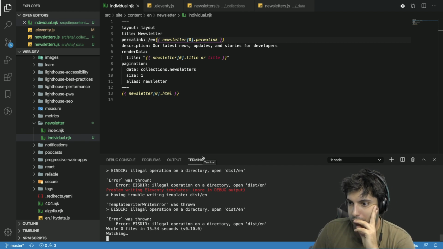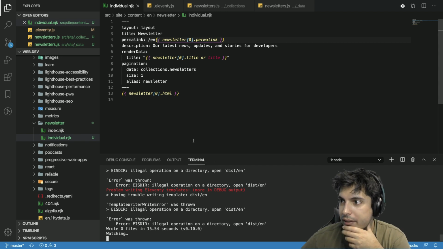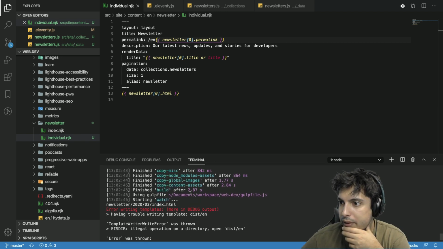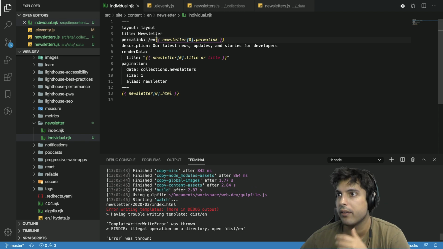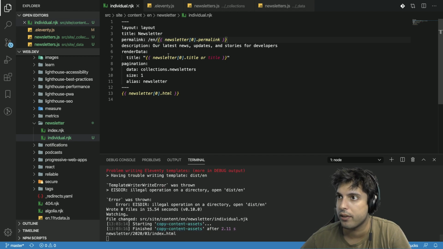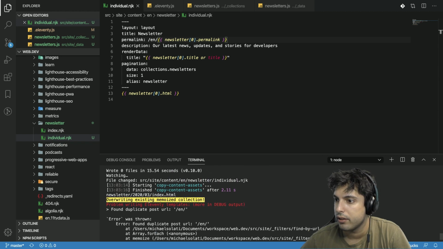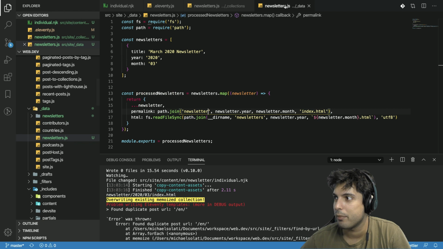Illegal operation on a directory dist English. Illegal operation. So what is this illegal operation I am doing here? Alright, let's add English, that backslash or forward slash, because I realize we're not really returning a forward slash now. And duplicate post URL English. Okay, so this is becoming a more interesting issue for me.